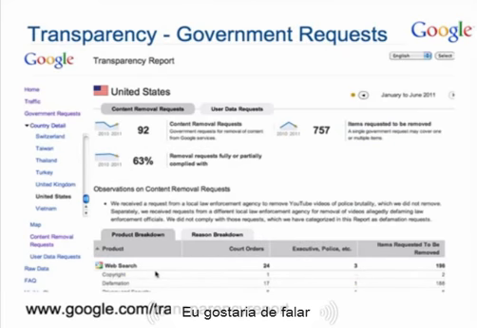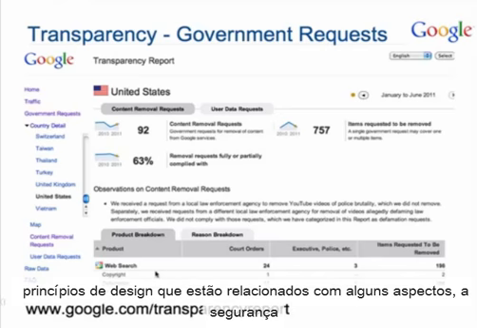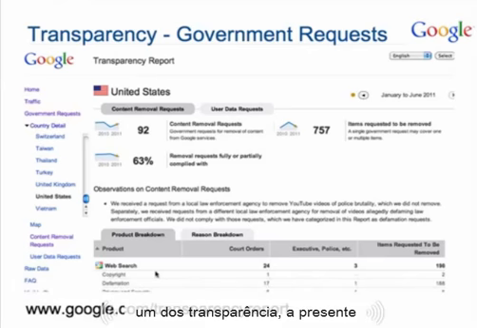I'd like to talk for the next few minutes about some adjacent design principles that are related in some respects to security. One of them is transparency. Transparency is the ability to communicate to customers the details of the behavior and the status of your applications.